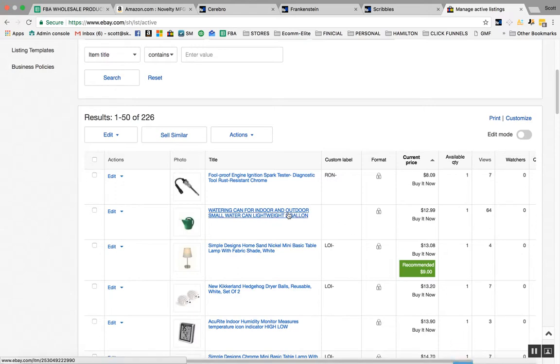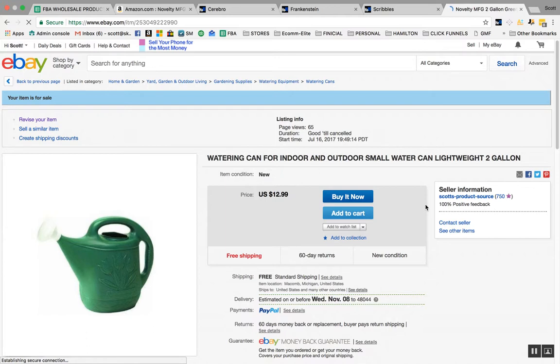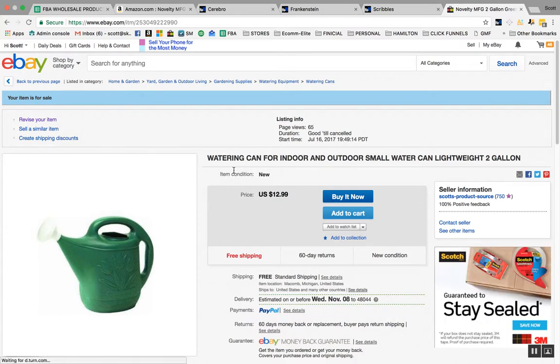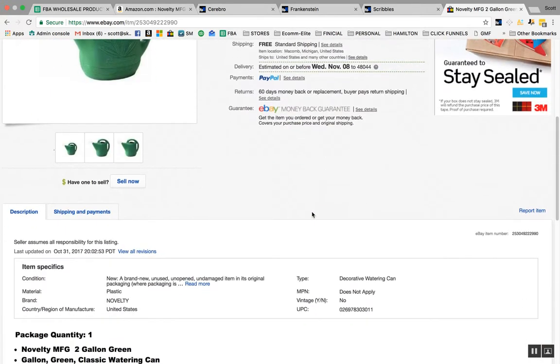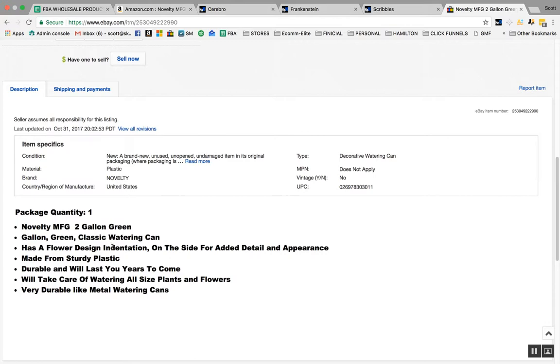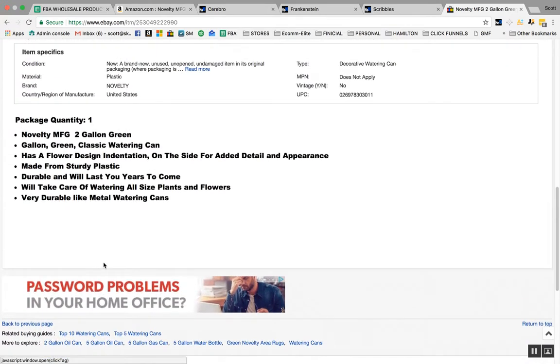Now here's some other stuff that we can do to this listing. Now we know what those keywords are, right? Watering can for indoor and outdoor, small water can, lightweight 2 gallon. It doesn't have to make complete sense for eBay. It does for Amazon, but it doesn't for eBay. See, Amazon gives you keywords that you can put in the back. eBay doesn't. eBay lets you put your keywords in your title, or they let you put your keywords in your description or your bullet points, whatever you want to call that.